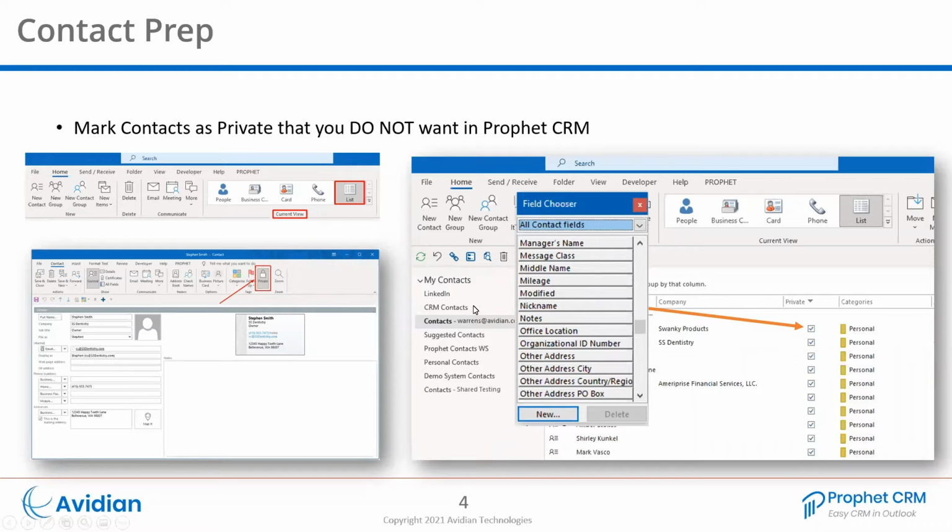Pretty simple, and that's just a way to segment the contacts so you don't end up with your dog groomer and your aunt and uncle and so forth in the CRM. Not the end of the world, but it's a nice way to separate them out.